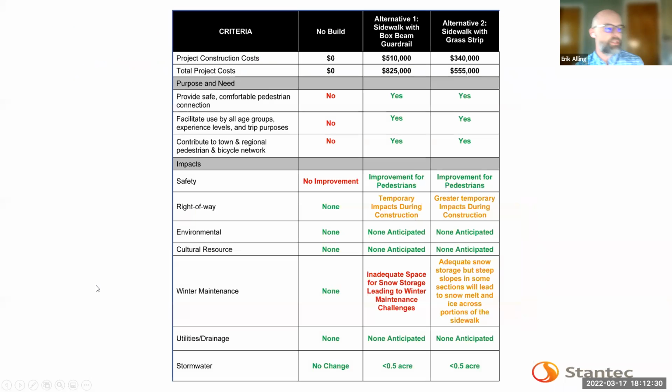So to kind of compare those side by side and really what some of the impacts and costs are, we've got this graphic. So the construction costs for the box beam guardrail alternative is quite a bit more just because box beam guardrail is quite expensive. So it's $510,000 versus $340,000 for the grass strip. When you talk about the total project cost, that's like the design, construction, inspection, and project management during construction. And so these are the comparison of the total cost of the projects to get them implemented.